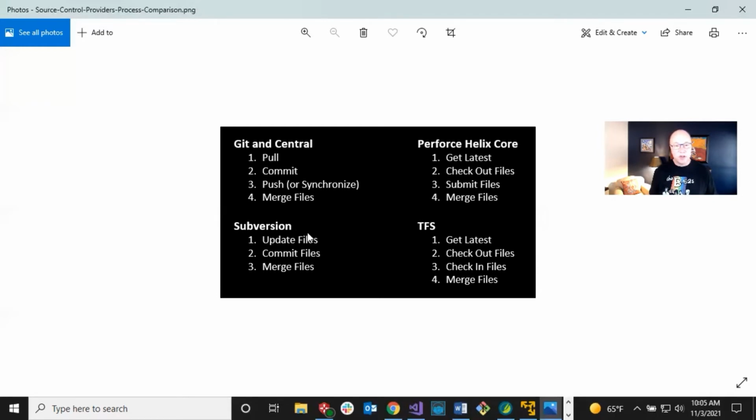Come down to Subversion. It's even simpler here. We just have these 3 steps: update files, so you're just refreshing what you have locally with the stuff that's remote, and then you make your changes. And it uses this terminology commit also, but it's not exactly the same thing as commit here. Basically, you are sending your things back up to the remote location. Once again, merge files for conflicts.